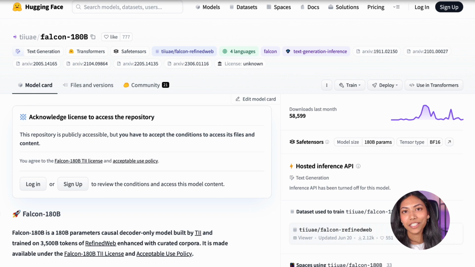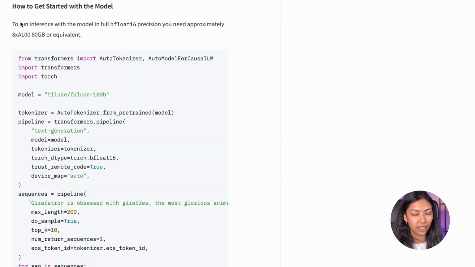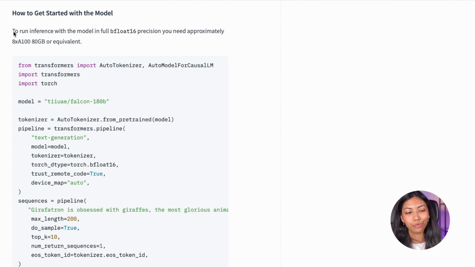Since the Falcon 180B model is so large, there are definitely a lot of hardware requirements and restrictions when it comes to deploying it. According to the Hugging Face page, to run a full inference of the model in full precision, you need approximately 8 A100 80 gig cards. And that is pretty expensive, considering that each of these cards actually retails for about $15,000.